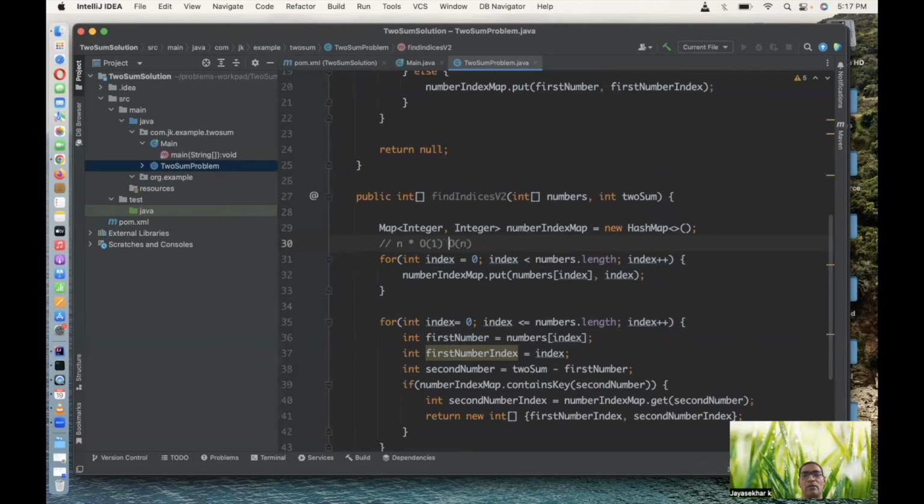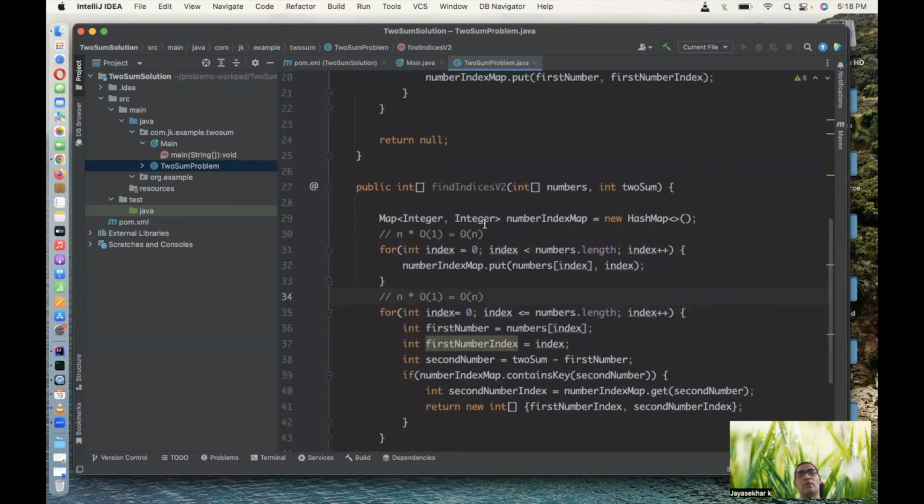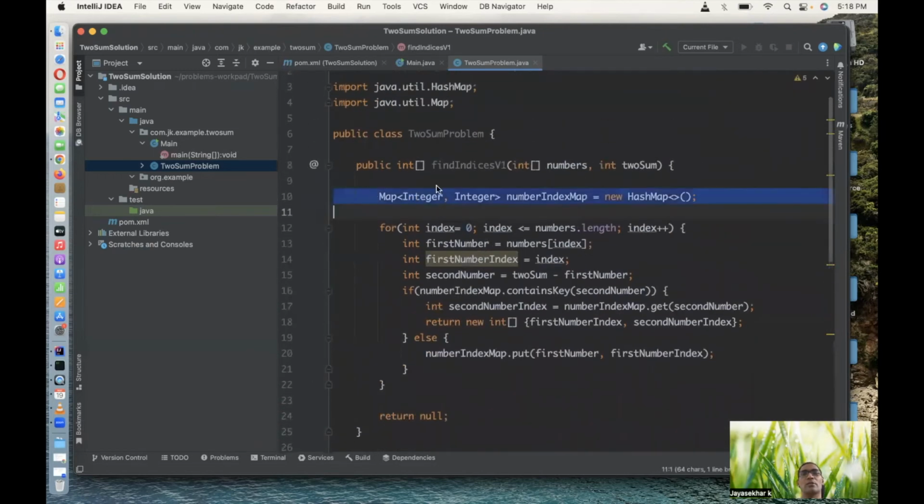So each adding one element will take order of 1. So n elements we are adding, it is order of n. Here also the time complexity is, we are iterating n elements, and in each iteration the time for each iteration is order of 1. So the time complexity here is order of n. So the net time complexity is order of n for this method, or for this method also the time complexity is order of n.